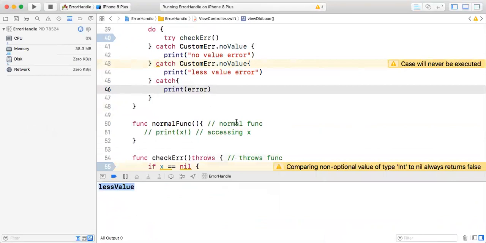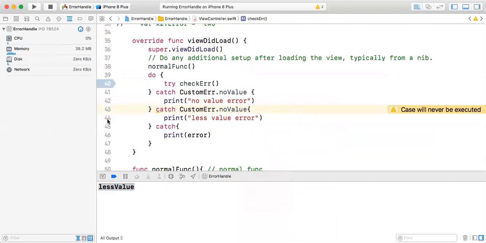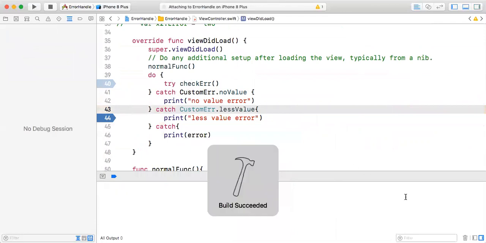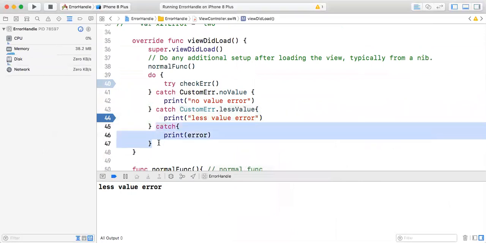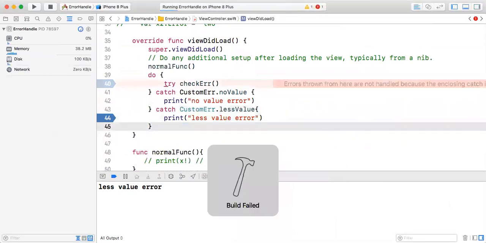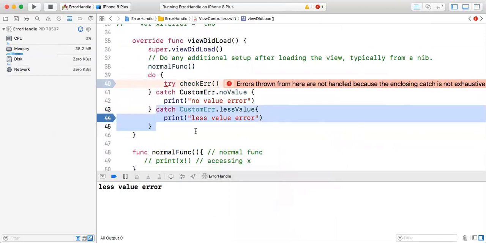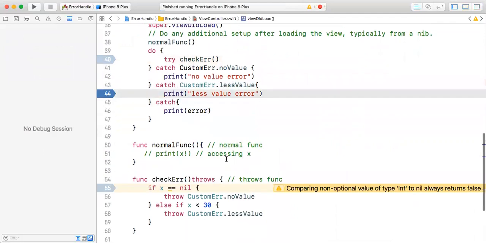So I'm getting a lessValue error. This is how we'll implement. If I don't implement this block, I'll always get an error because you are not handling the default catch. So this is a simple example of how I will identify the error and how I will catch errors.